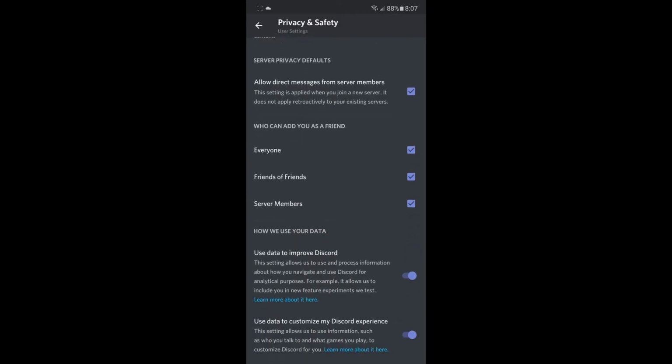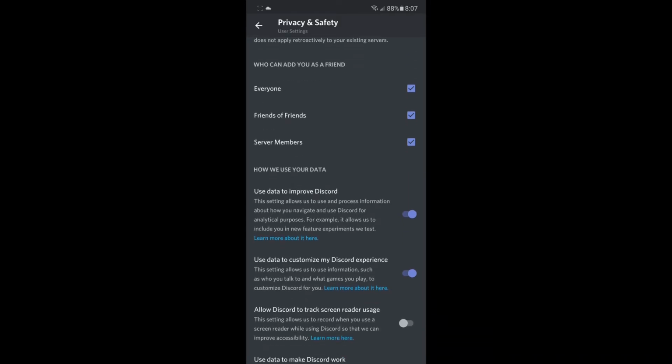You can remove the ability for people to direct message you from your server. The only way for someone to direct message you would be to be your friend, so that one's really nice. You can change who can add you as friends if you want to limit that as well. So if you only use Discord for a very specific community and that's it, you don't use it for anything else, you can basically turn off all of these options for who can add you as a friend. And then the only way that you can add friends is by you adding them first.